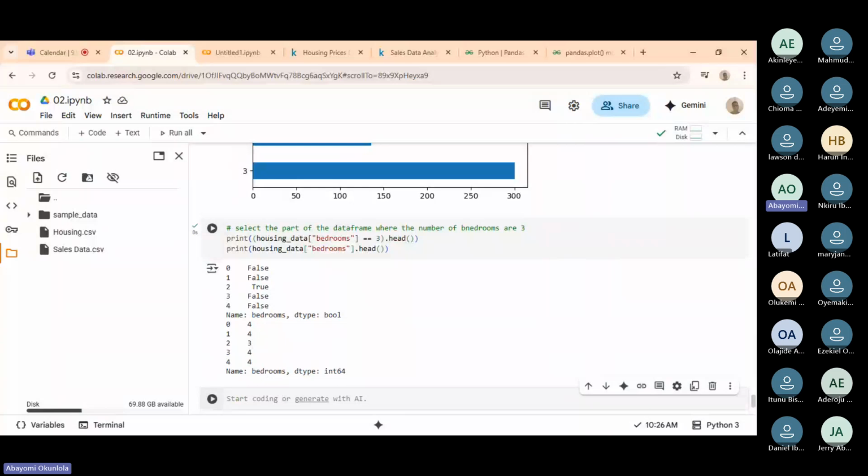We are trying to select the parts of the data frame that is only three, the bedroom size that we have there. So look at it. This one is 4. Here you can see false. This one too is 4. Here you can see false. This one is 3. You can see true. 4, you can see false. 4 again, you can see false. That's not really what I want. I just used that to explain what that thing did.